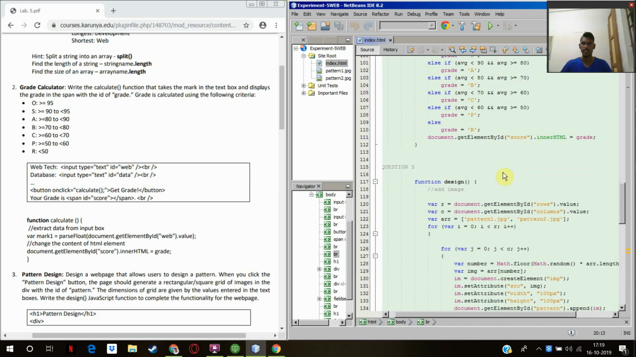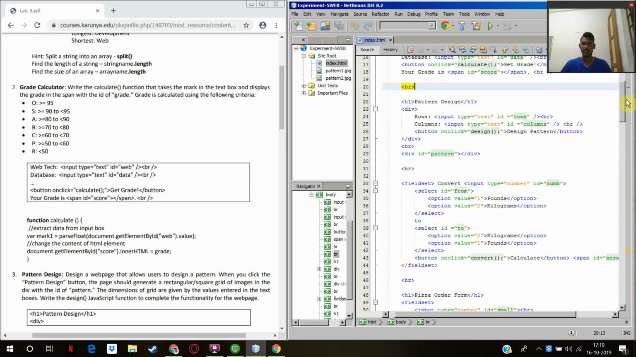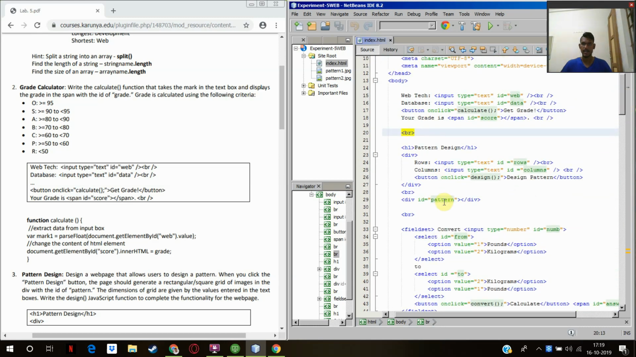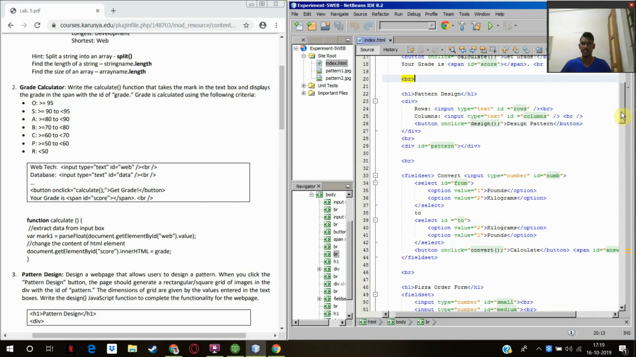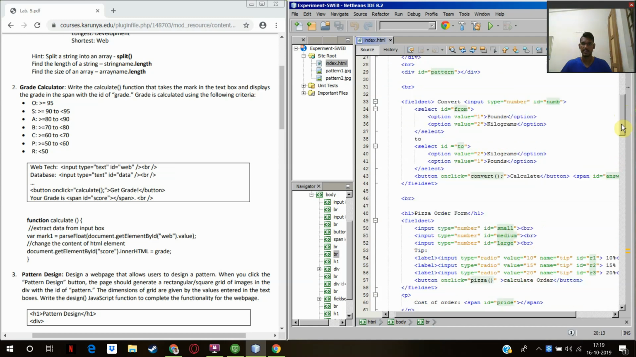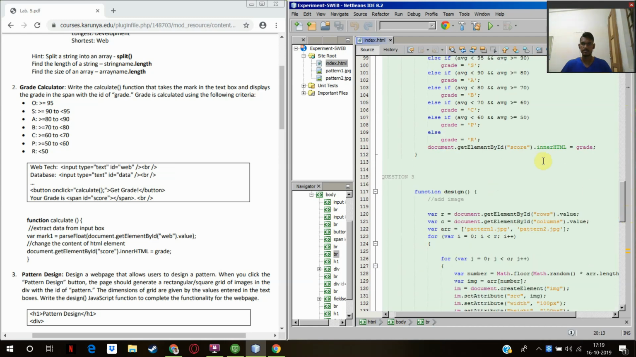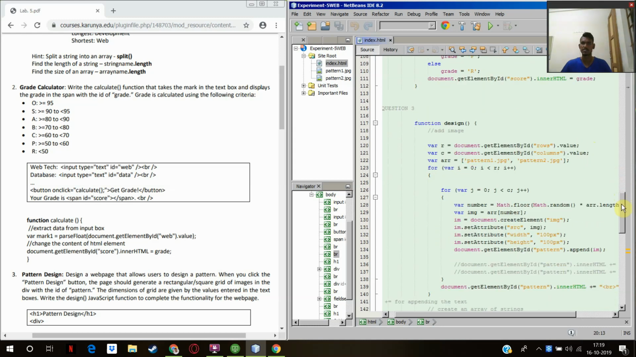And once I get the element by ID, that is score, I've created, so I'm supposed to print the score, or rather the grade, in that field. So .innerHTML basically writes onto the web page where I have provided the ID score, and that will be my grade, which will be displayed on the screen to the user after he entered his marks.